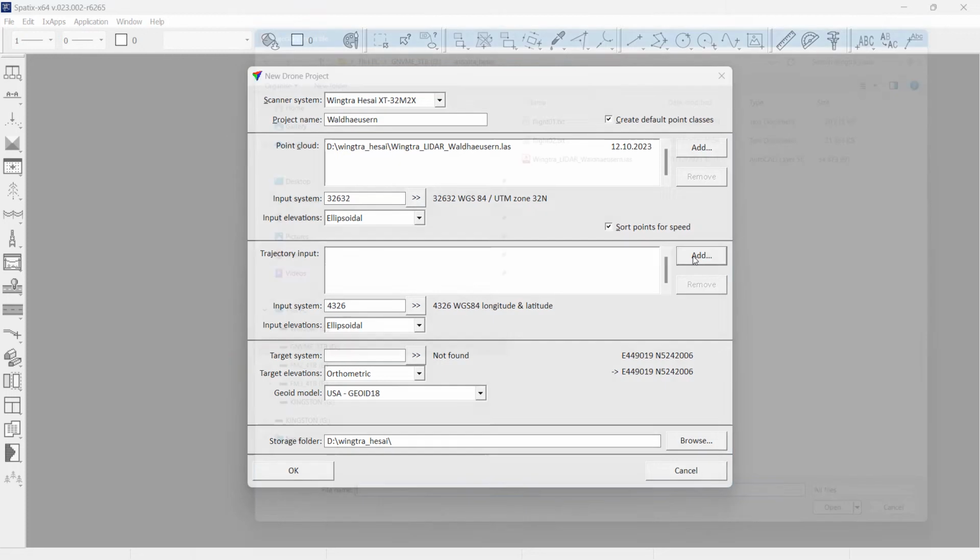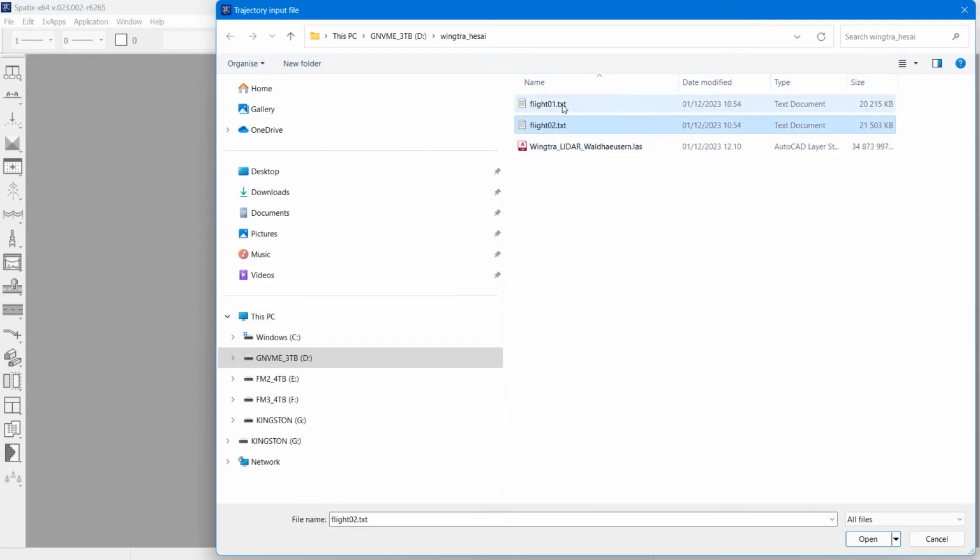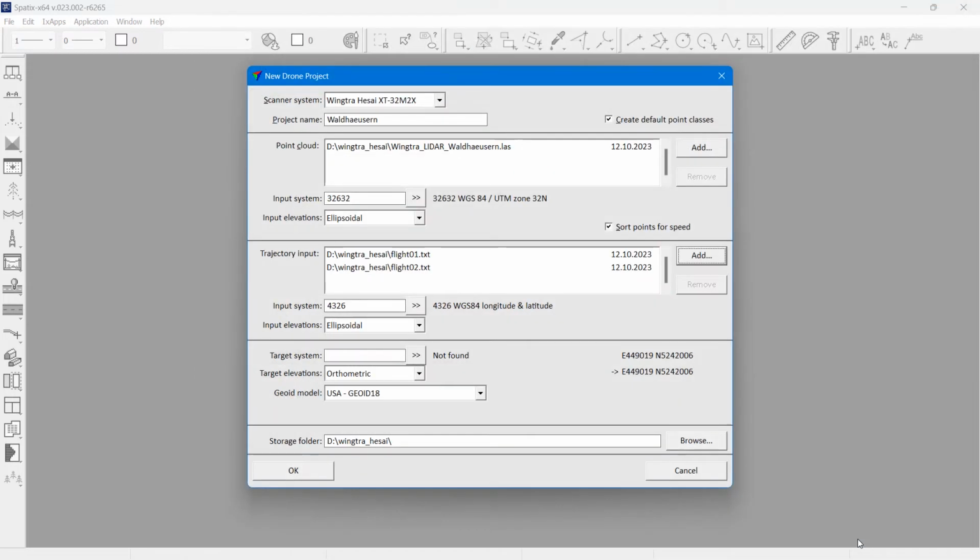In addition to a point cloud file, I need to have one or multiple trajectory files. And we have a dataset which has two trajectories, that is 2 flight sessions, but all the points are coming in as one LAS file. And I specify the projection system in which I want to work in, and I specify that I'm going to use ellipsoidal elevations, and I click OK.